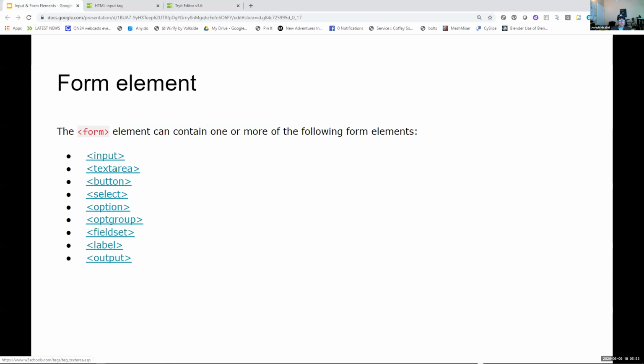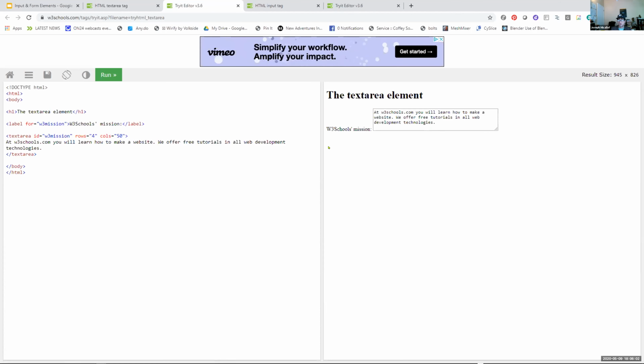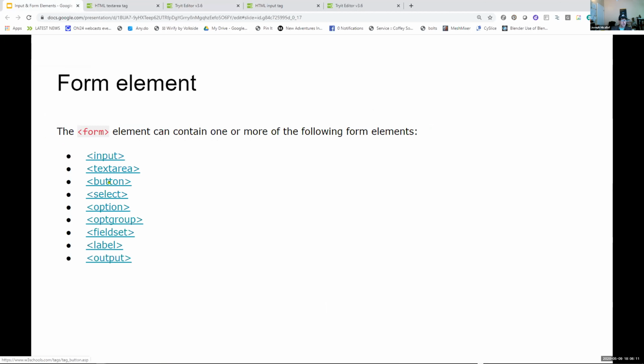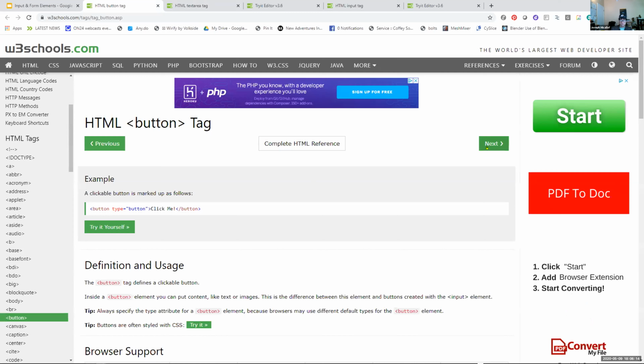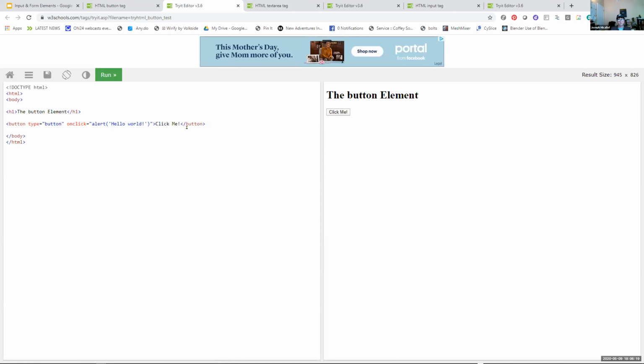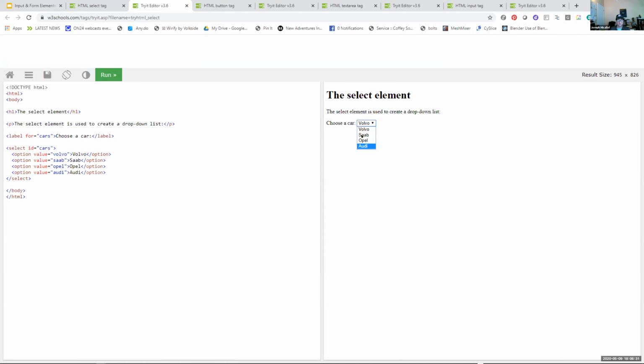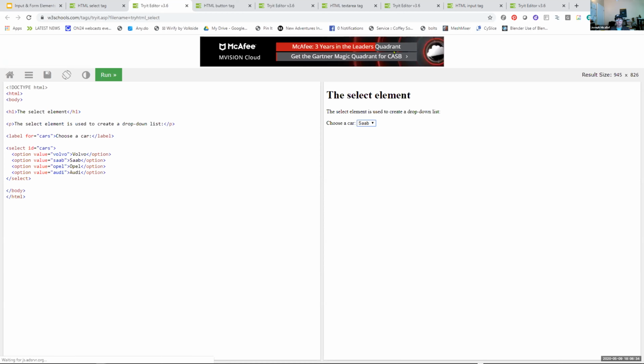Then you have text area, and text area lets you type in a paragraph of text. So if you want to create a website where people can submit stories, then you use text area. Button is your button. If you want a simple button, click me, you click the button, it does something. You can associate the button with JavaScript. Select is where you create a toggle that lets you select things. It's a drop down, you can select things, and then you have a button to submit your selection.